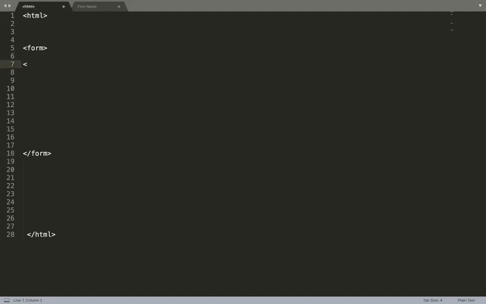Now we will bring something called label. It's a tag, so we bring an open tag, then a close tag of the label. Okay. Now what this label does is that it helps to place each of the tags in its position.